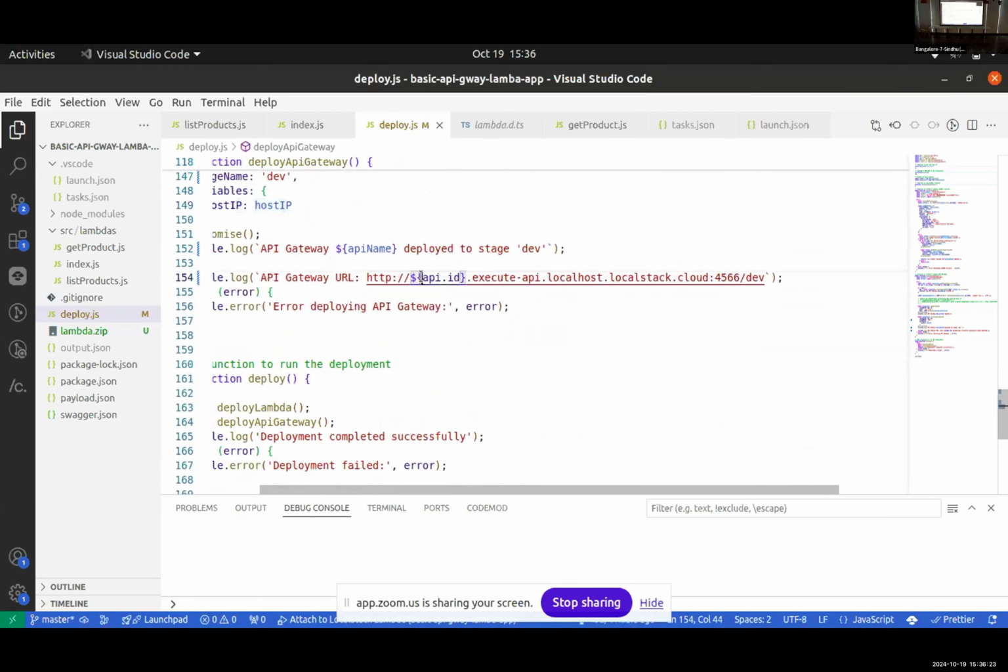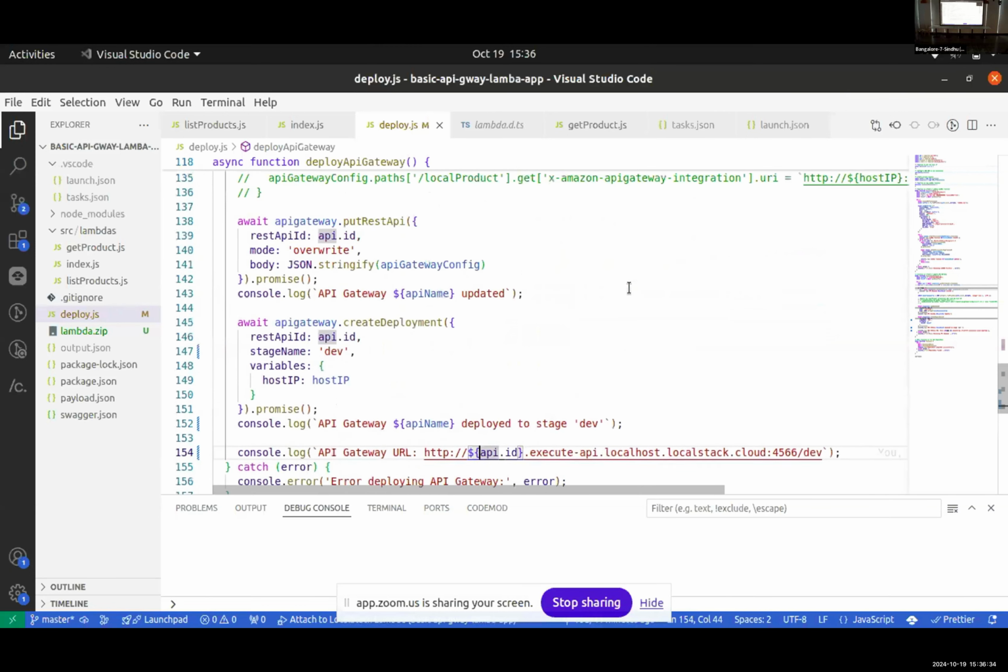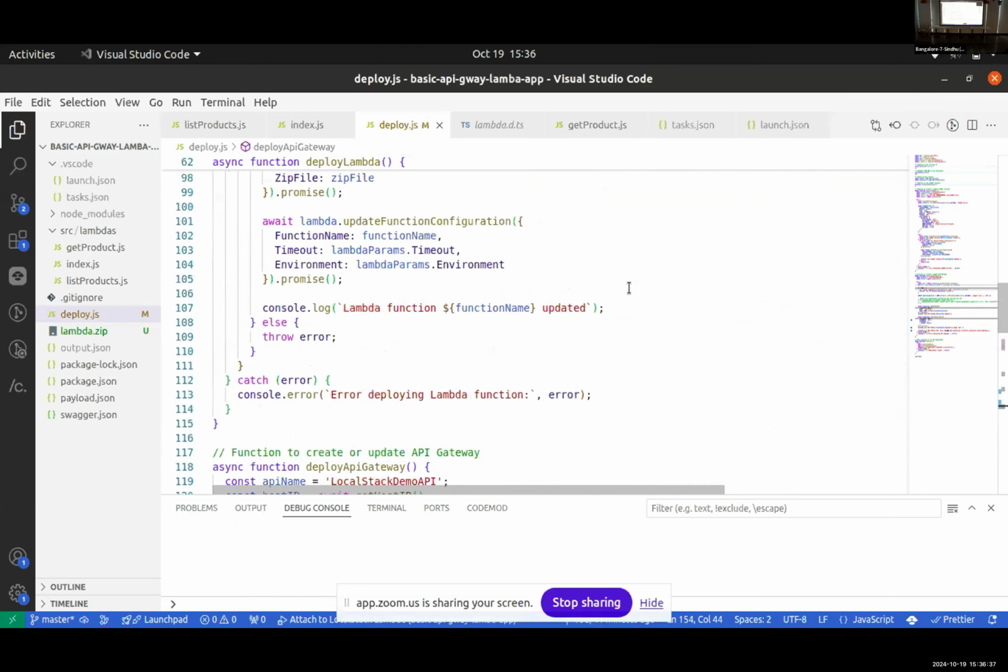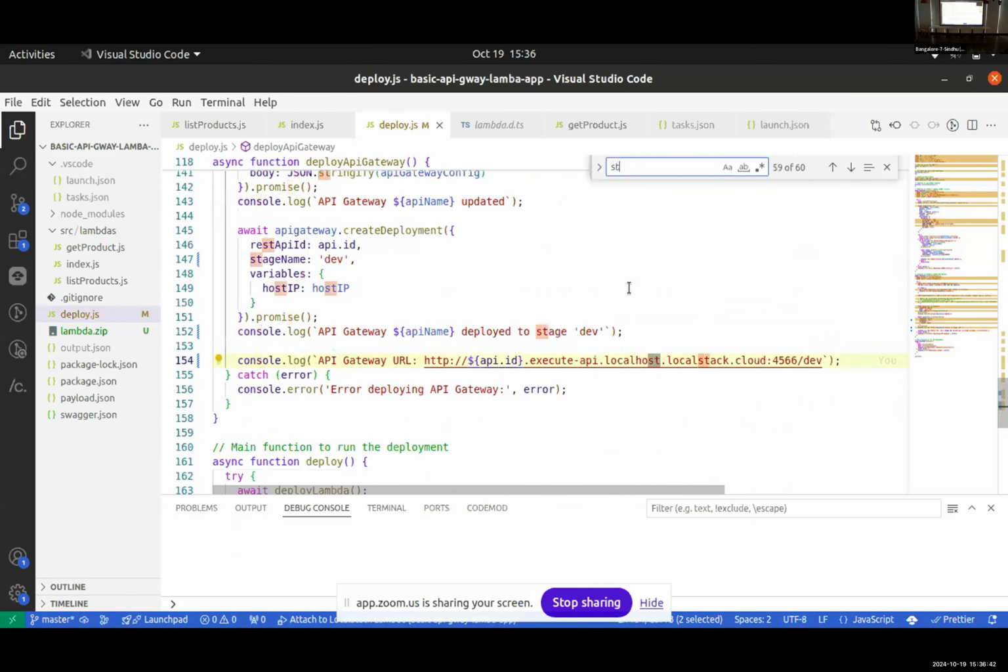And this API will be your access point. After HTTP you have the API ID, and then execute localhost localStack cloud. And this is dev here because the stage we have added is dev. I'll show you. So your URL will be the base URL, then whatever stage you pass. Generally in deployment, in our specific environment, whatever your environment name is will be followed. Many people follow that pattern.